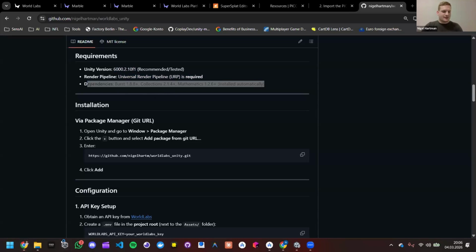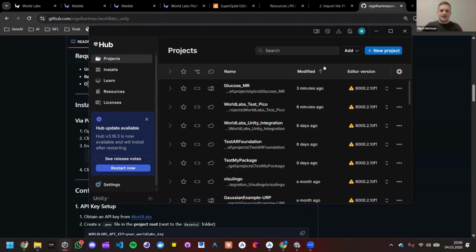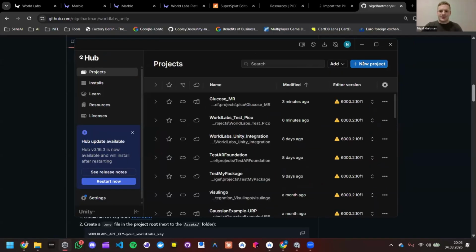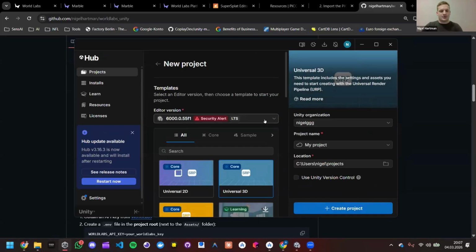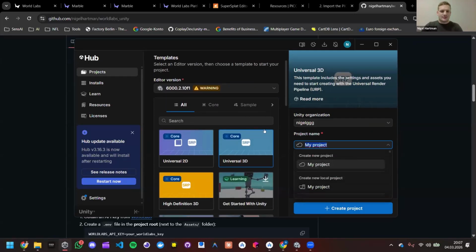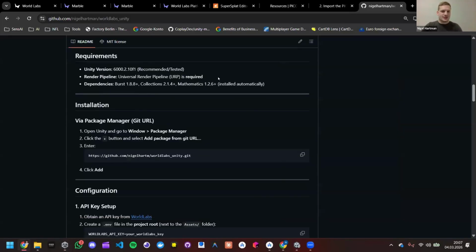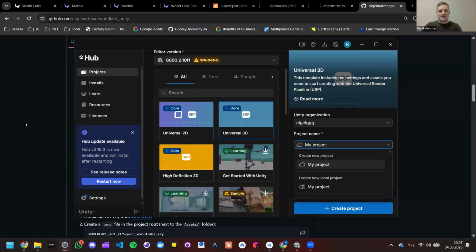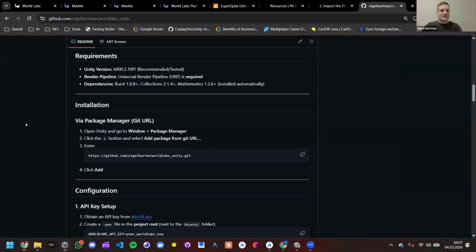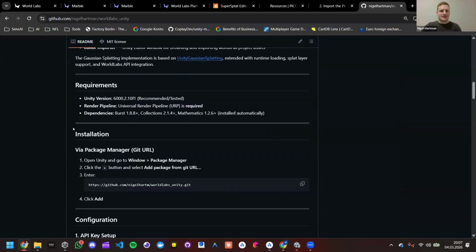In theory, if you want to create a new project in Unity, you would go to the Unity Hub, which you need to download. You say, okay, I want to create a new project. Like I said, I use this version now, and you just give it a name. Really important here is to use the Universal 3D template, which is what we just showed in the GitHub repository.